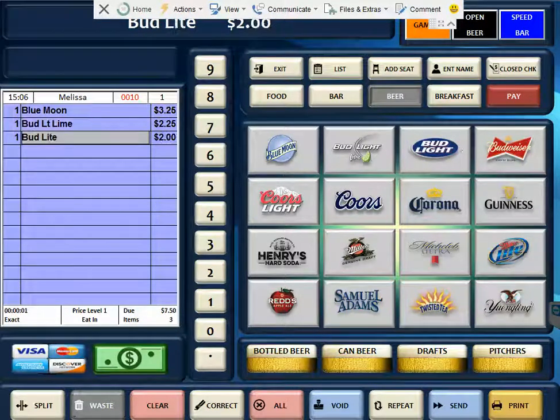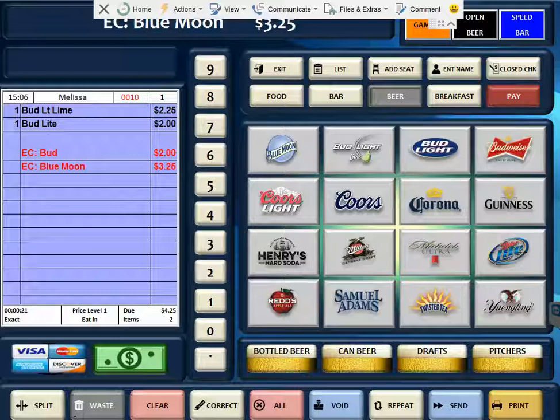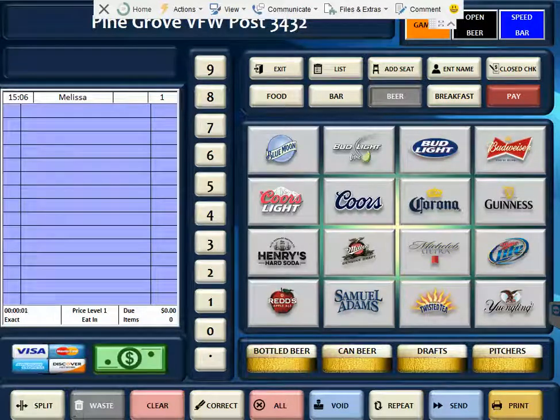Again, the last item will be gray. I just did Budweiser as my last item. To correct that, I just simply use the correct button. To correct something that has not been paid for but is not my last item, I click on that item and turn it gray, and then I use the correct button again. And to start all over, because I was a little bit confused, I click on the X all. Yes. Those are the 3 most common corrections of errors.